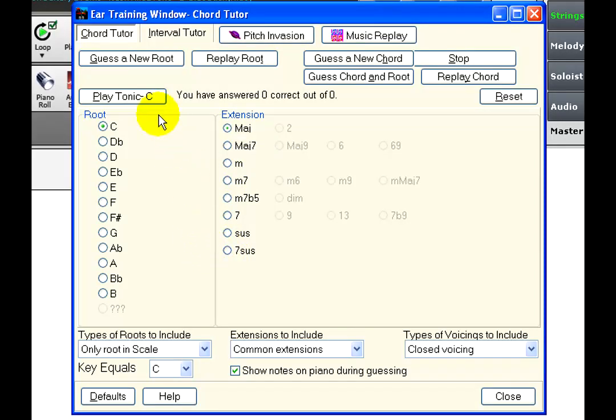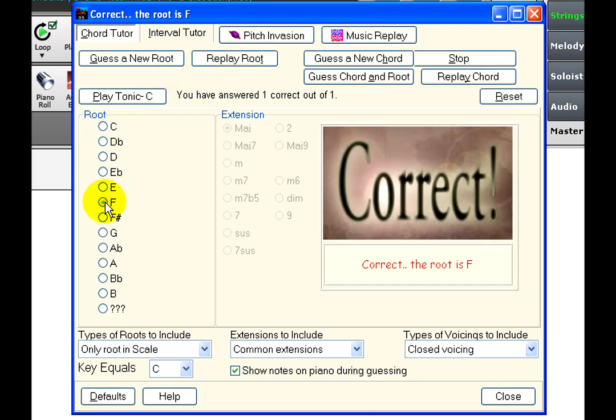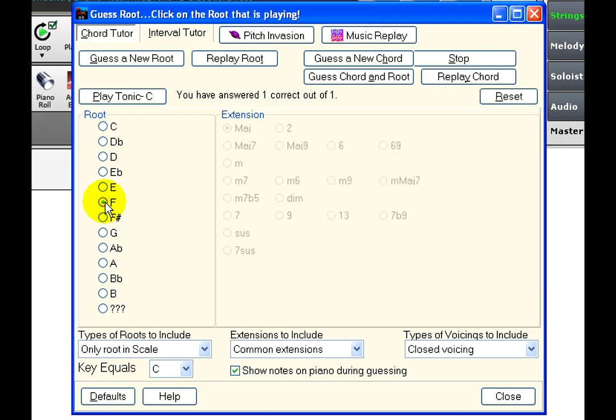For learning notes, just click on Guess a New Root, and Band in a Box will play a note that you have to guess. If you are not sure what the note is, just hit Replay Root to hear it again. If you guess correctly, then Band in a Box will play another random note that you have to guess.